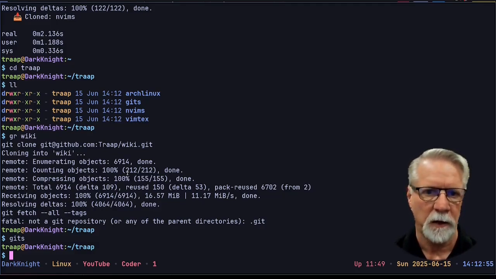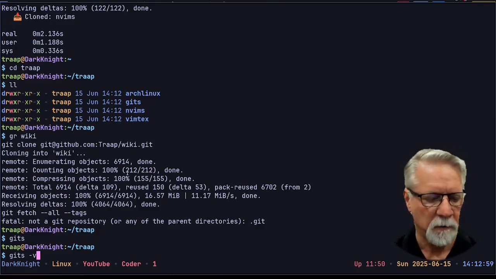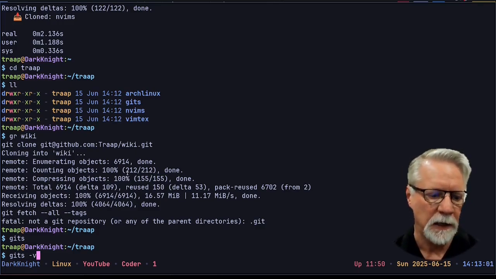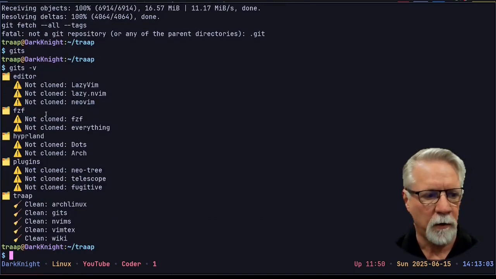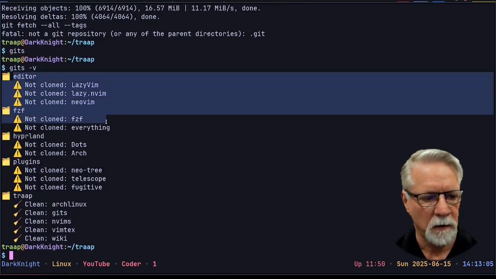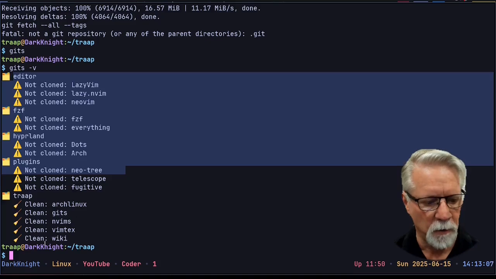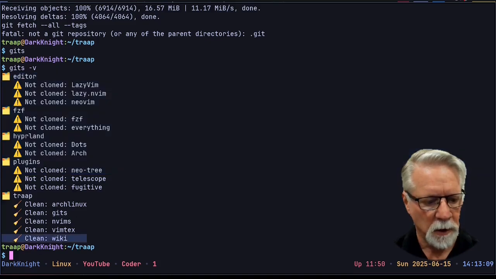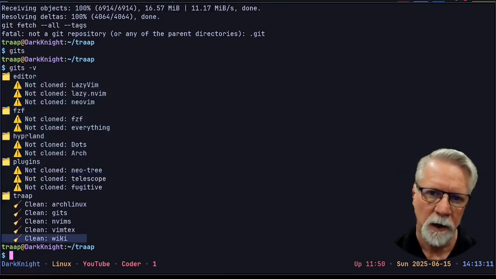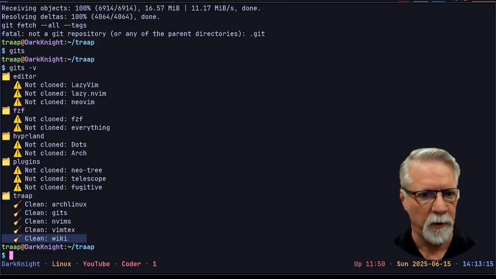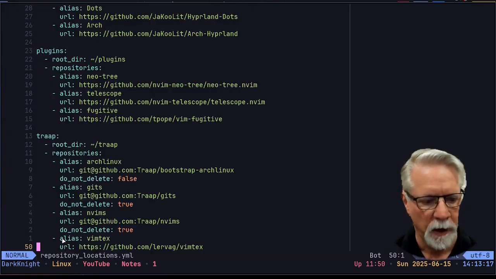It doesn't output unless it encountered an error. But if I run the same command, it's defaulting to status, and I do the verbose. Now it went across these things and told me, hey, these things aren't cloned yet. This guy is cloned. And also it understands there is a repository that's there, but it's not part of the repo locations file. So let's take a look at that really quick.